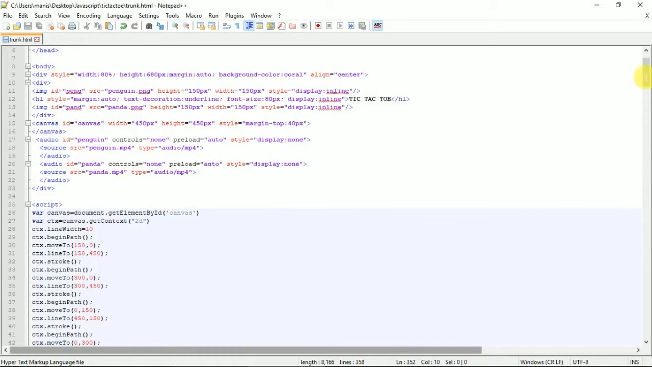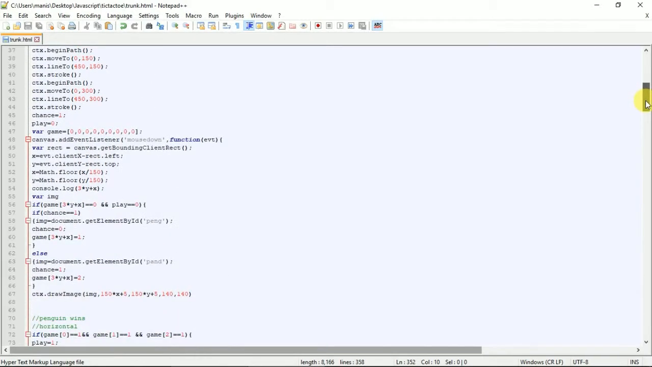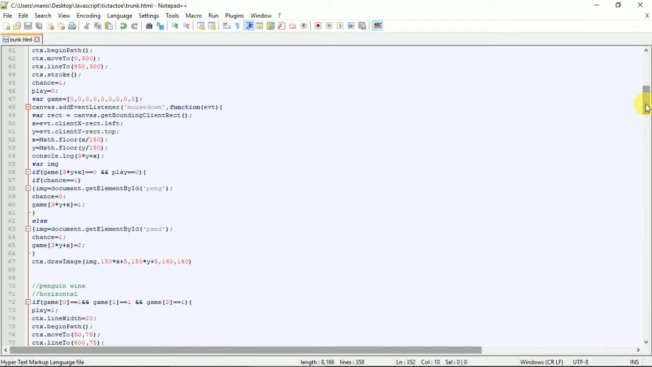Okay, now I can show you that all of this functionality is present in the function called addEventListener, so it is a very important function.